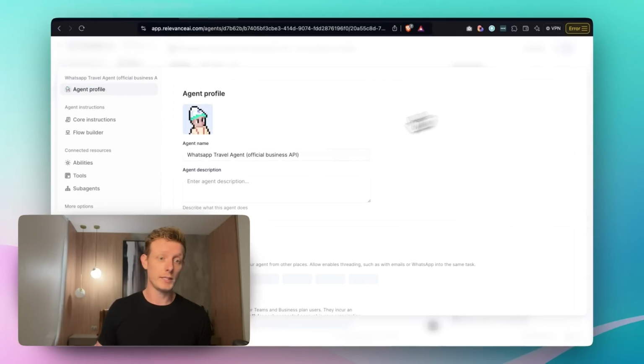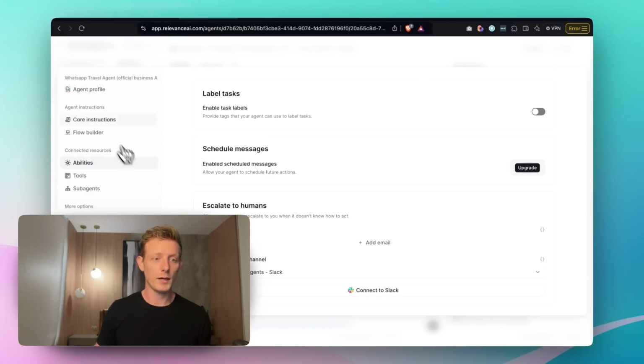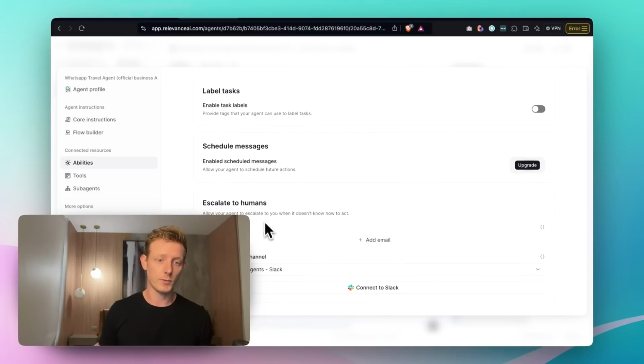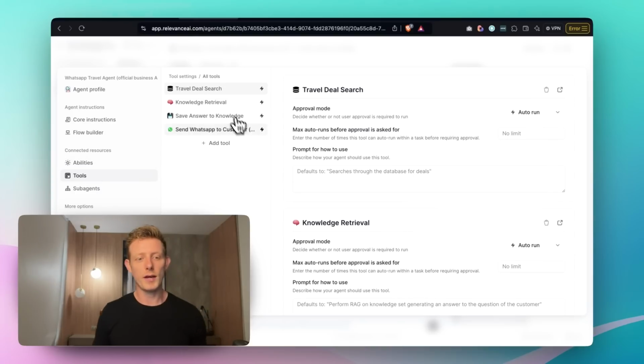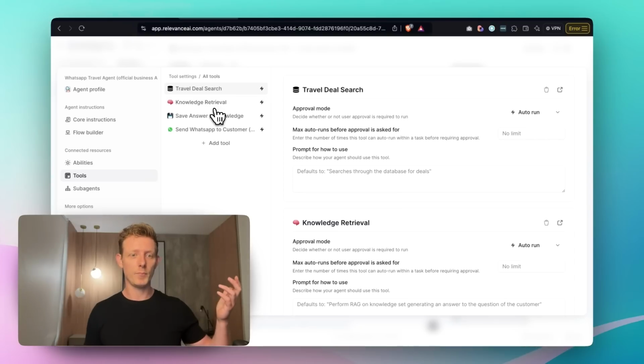Very similar setup. Again, we have almost the same prompt. We have the abilities again. Of course, we have the escalate to humans, and in this case, I only have it on Slack. And for the tools, we have everything except for the retrieve chat history, because we can't actually do that on this one. But it's exactly the same as the previous setup.